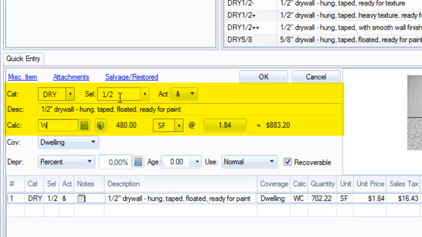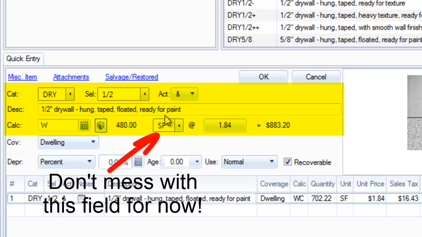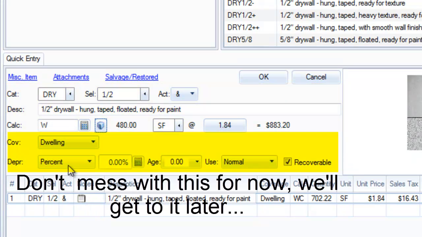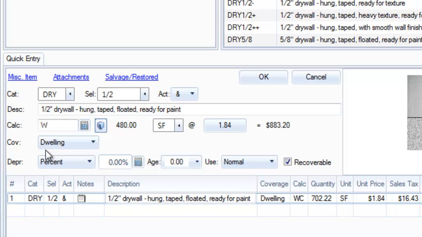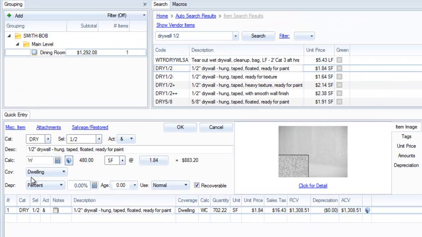We've got DRY 1/2, and it's being removed and replaced on the wall surface. So that's 480 square feet. Don't mess with the square footage here, at $1.84. And you see this stuff here: coverage, depreciation, age. Forget about that for right now. We're going to have a lesson in the not too distant future where we're going to be showing you about that. But for right now, this is all you need to do to complete the simple two-step process that's at the heart of Xactimate. But it's not done yet.